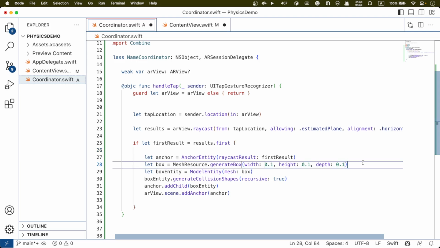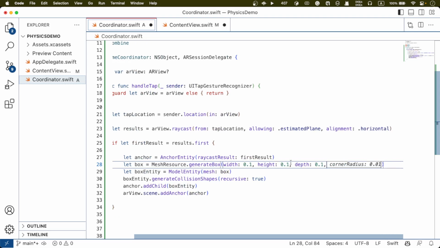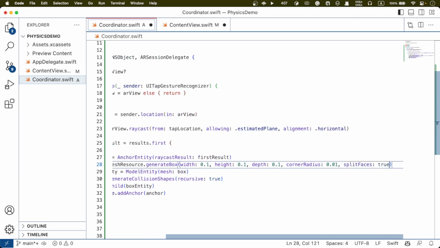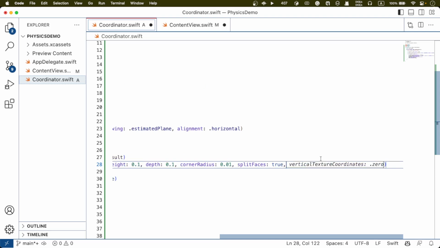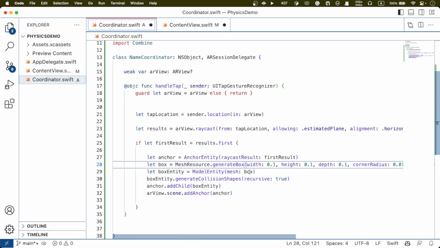First is the generate box. Not only can you pass that, but you can also pass different things, for example the corner radius. You can add that corner radius. You can add split faces. Let me look at the suggestion. You can add vertical texture. All sorts of things. What about material? Can I add material here? There's no suggestion, so maybe not here.